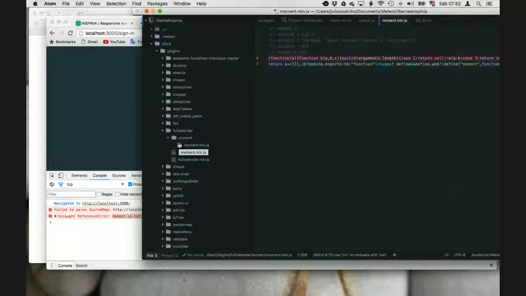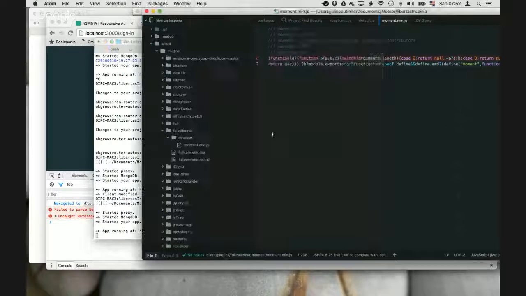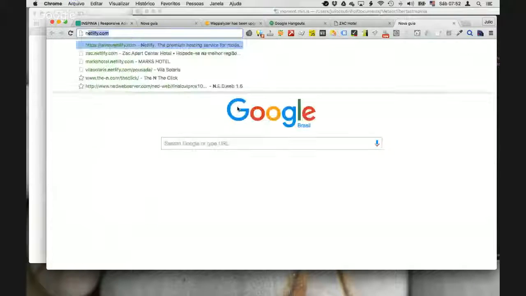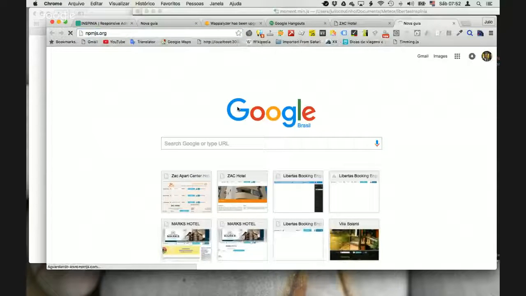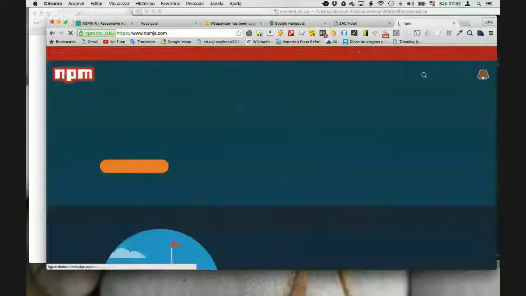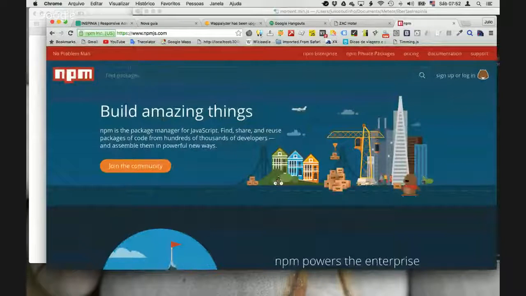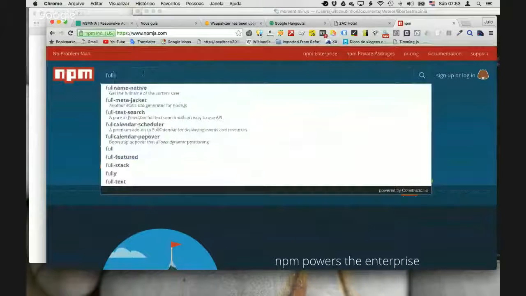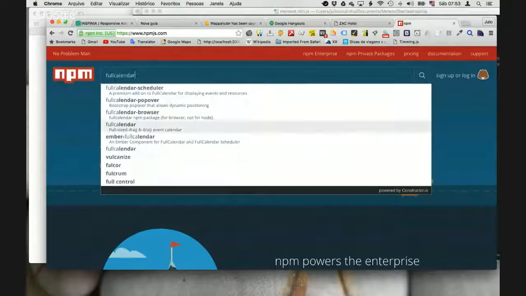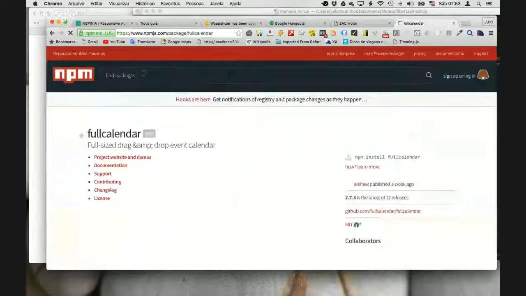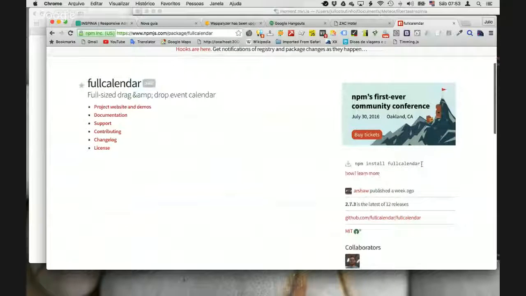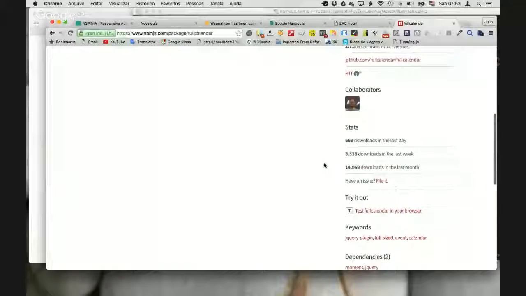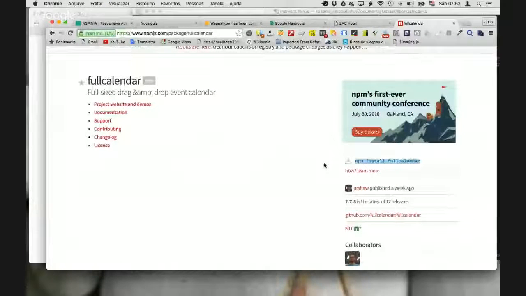Could you open up your web browser, and then go to npmjs.org and search for FullCalendar there. All right, yeah, you have FullCalendar there. So I guess this is the one you're actually using, right? Okay, so npm install fullcalendar. That's what you're going to do.